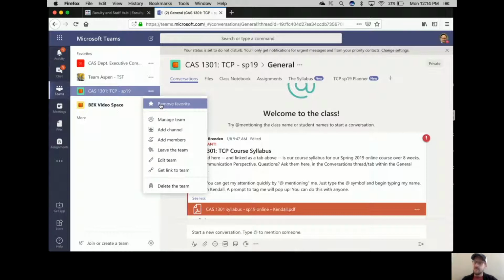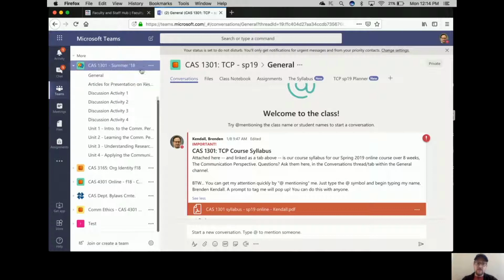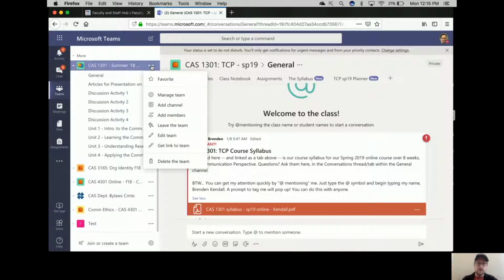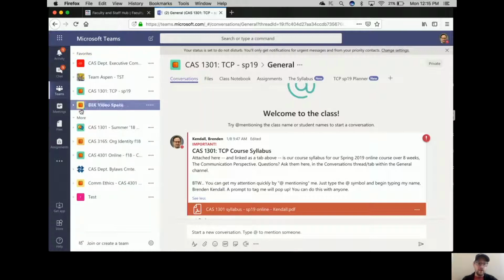You'll notice that I have favorited this. What that does is pin this team to the top here. These are commonly used teams for me. And of course, down here, these teams, let's say an old 1301, have not been favorited. I've unfavorited it so that I can just not have it right in front of me all of the time.